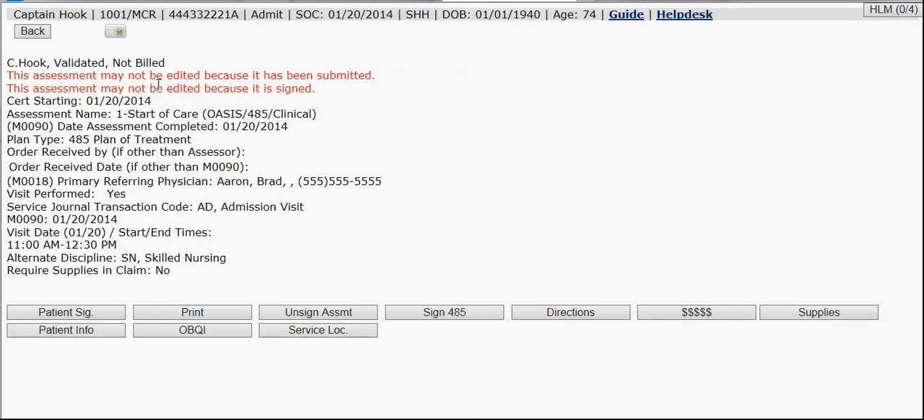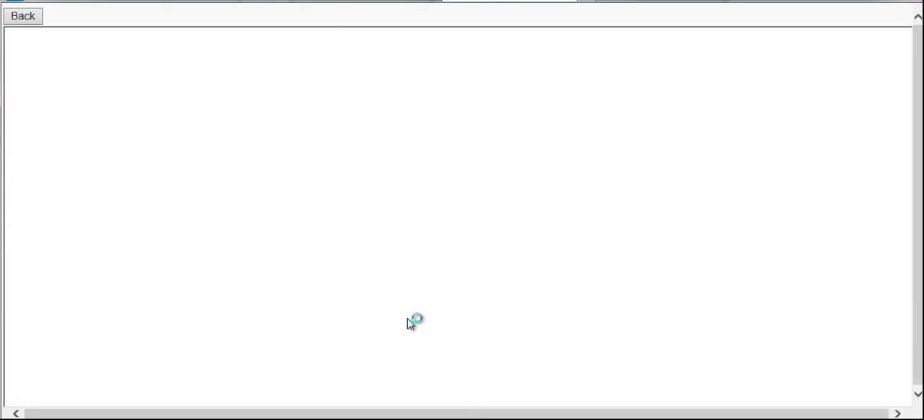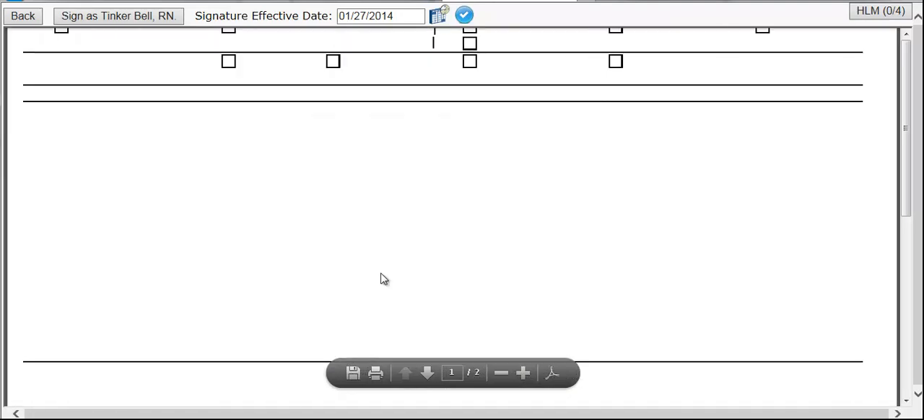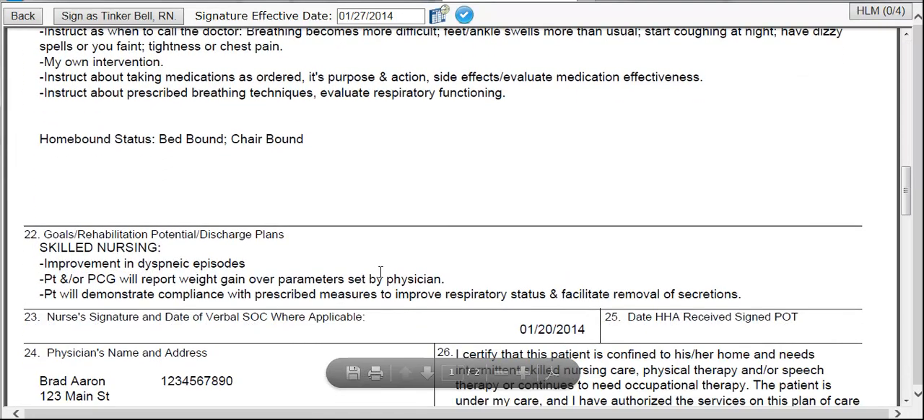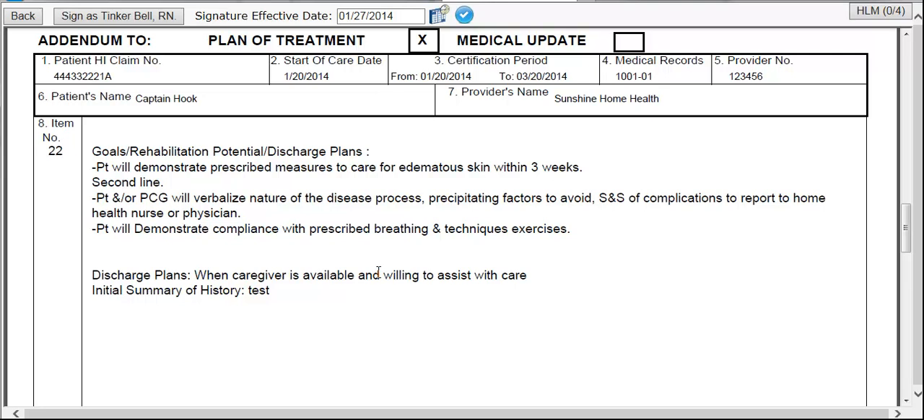So we're going to click that to select it, and notice that we have the options to unsign the assessment, which we had previously signed, or we can sign the 485, which is what we're wanting to do now. So we're going to sign the 485. We can see how it looks and verify that it's correct.